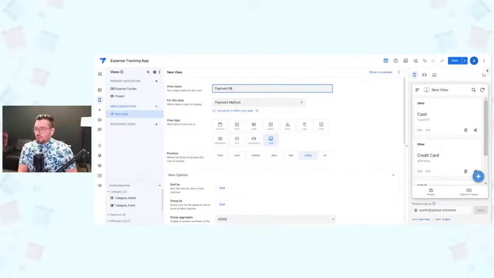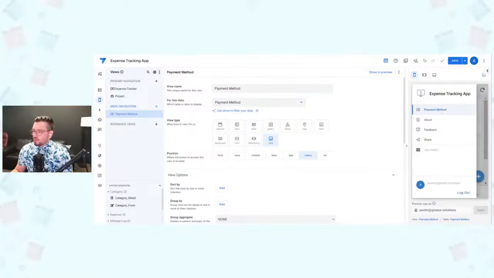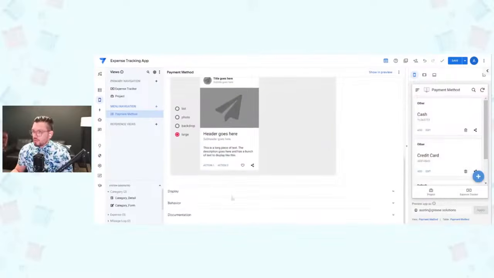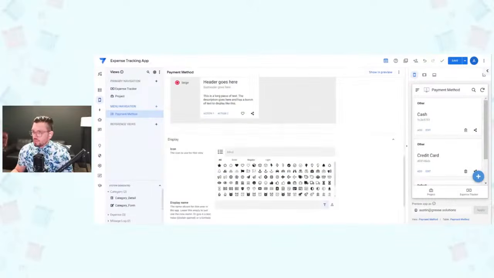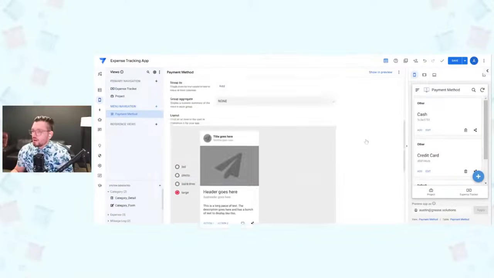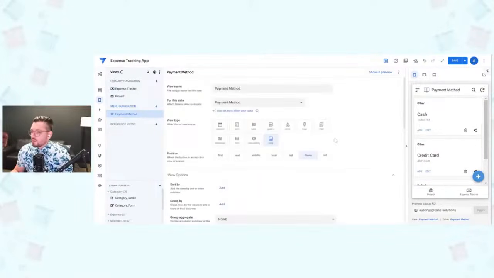We'll just call it payment method. That's pretty straightforward there in the menu over here. And we'll need to adjust the icon. For payment method, maybe we just do the bank. And so we'll make that the icon there. And then the type of view, I think deck view will be good for now.